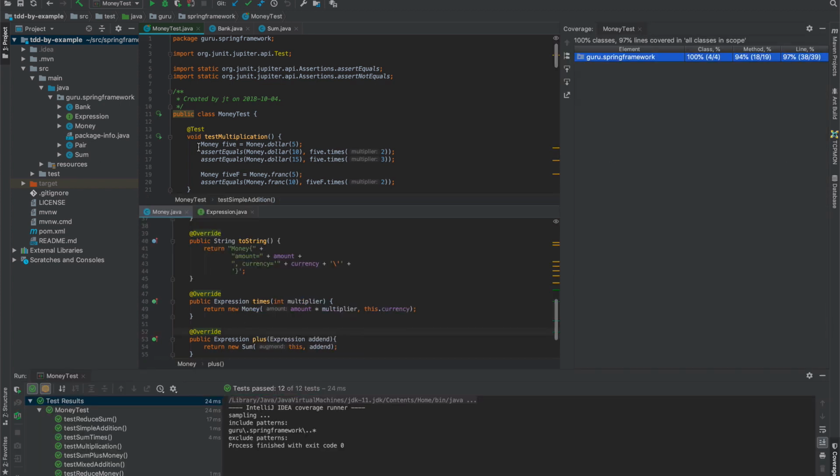Now this does take a little bit longer, though you can see that it ran pretty quick. Now we can see over here that I have coverage coming up. It gives me metrics saying that 100% of the classes are covered, 94% of my methods are covered, and 97% of my lines are covered. So that's actually really, really good.